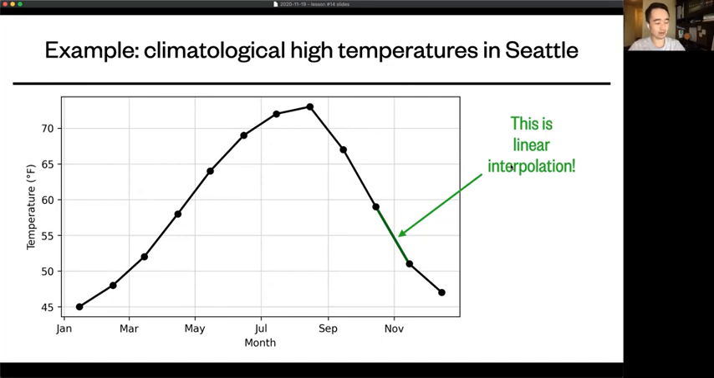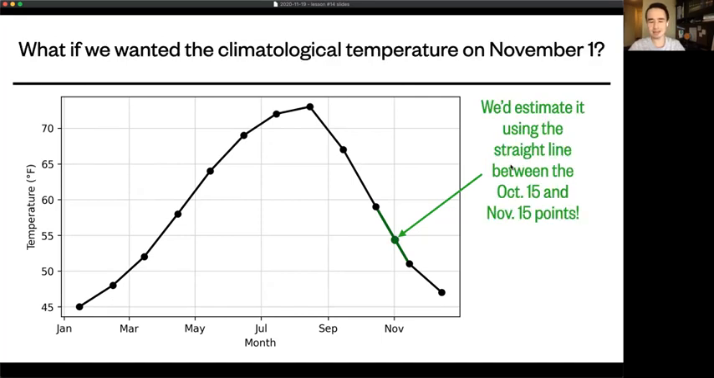And you could use these straight lines to estimate the value of this function on a day that doesn't have a data point. So for example, if you wanted the climatological temperature on November 1st, we just locate that day on the x-axis, find its corresponding value on the green segment here, which is between October 15th and November 15th. And there you go, that's linear interpolation. It really is as simple as that.